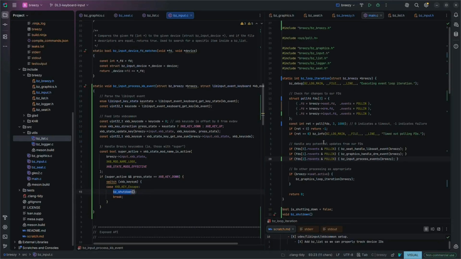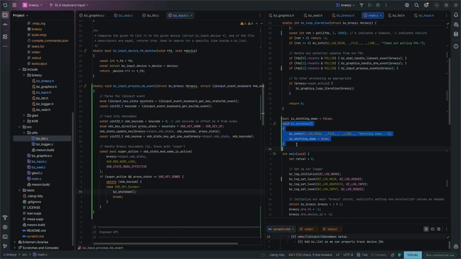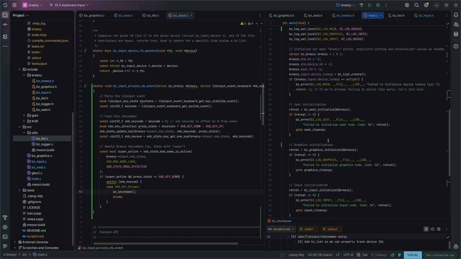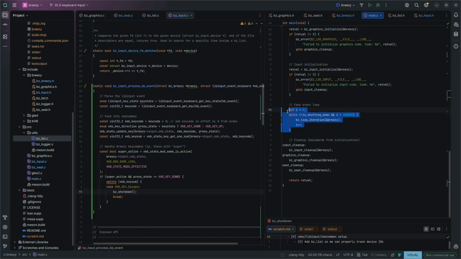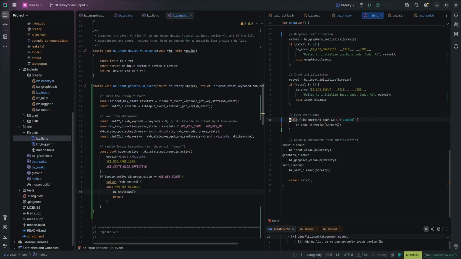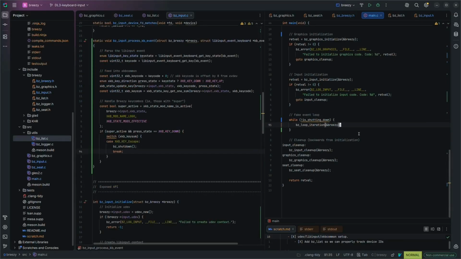This shutdown is actually defined over here in our main file. All it does is change this boolean from false to true, and this boolean is down in our new and improved event loop, which basically just says, hey, while we're not shutting down, do this loop iteration. I did have this iterator here, but I don't actually need this anymore. Anyways, let's give this a run.